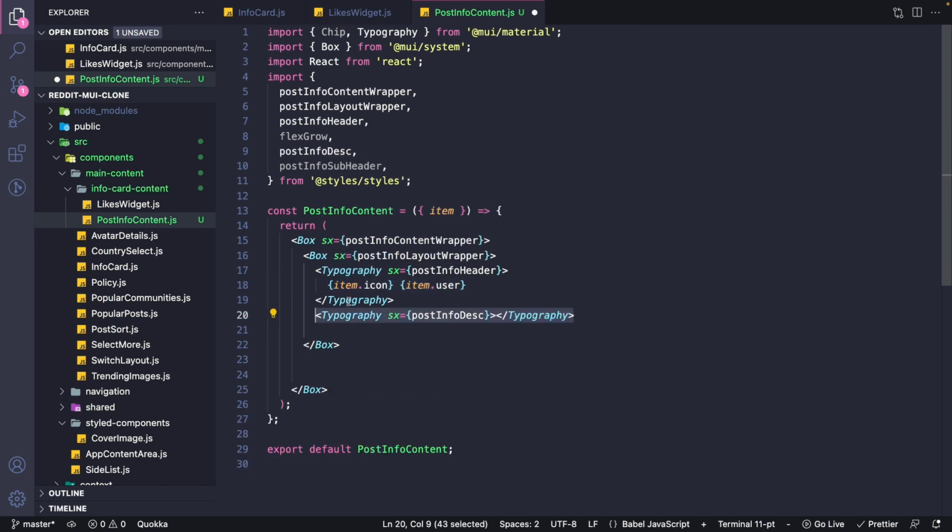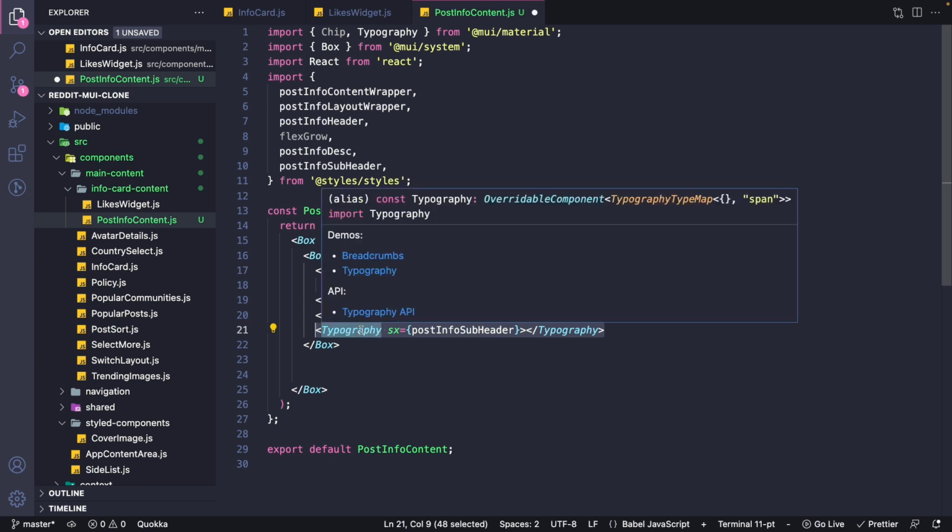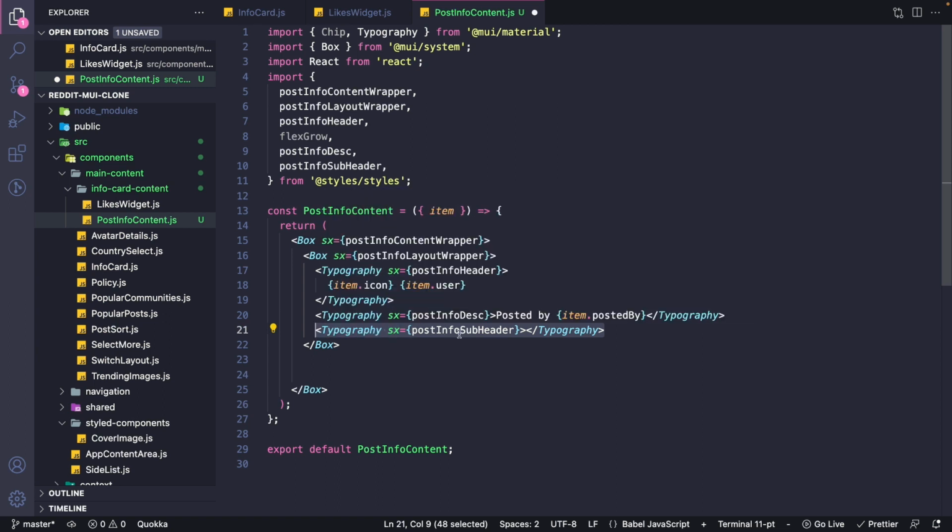Now beneath the typography, let's have one more typography component whose SX is pointing to PostInfo description, and the content is posted by the name of the author who posted it, which we'll get from item.postedby, and the next typography component whose SX is pointing to PostInfo subheader, and its content is item.timeago followed by the hours ago. So this basically says 2 hours ago or 3 hours ago.